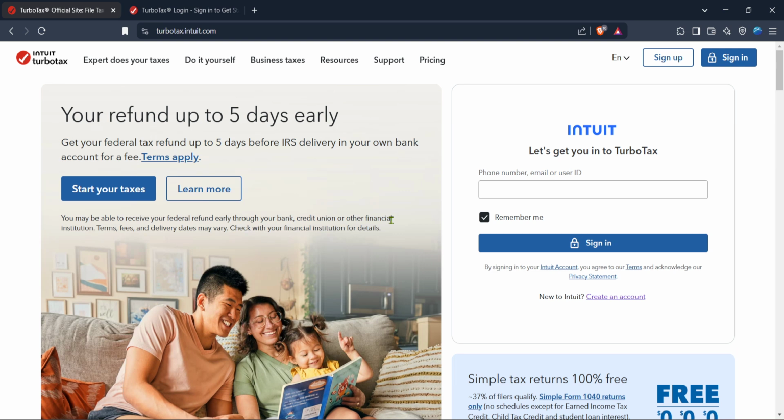To start, open your favorite web browser on your computer or mobile device and navigate to the TurboTax official site. You can do this by typing in the URL or simply searching for TurboTax online. Once the homepage loads, you'll be greeted by a plethora of information about tax filing, but don't worry, our focus is solely on regaining access to your account today.